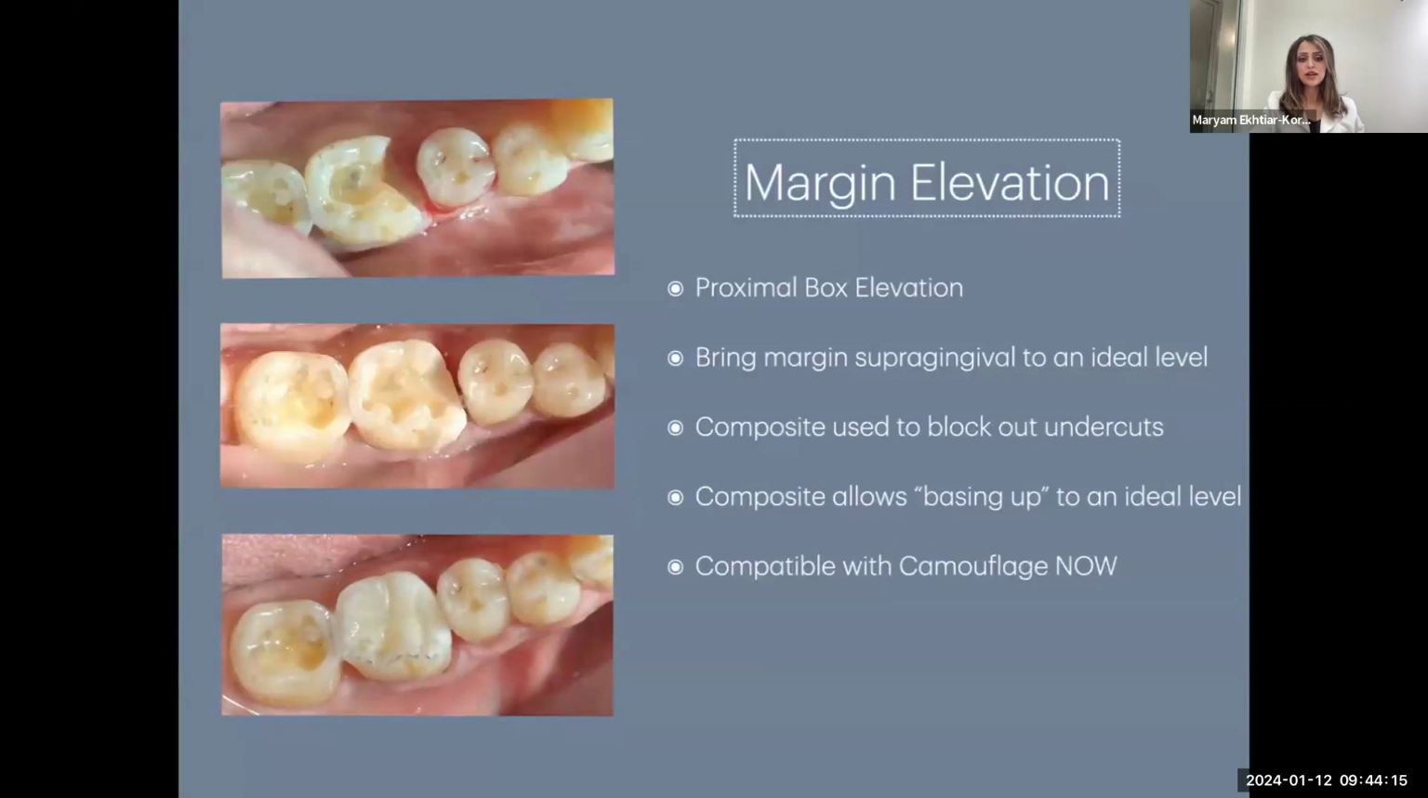I deliberately left articulating paper marks on this patient to show you that his occlusion was completely off of the Camouflage restoration. And as you can see, with a fine tip burr you can carve tertiary anatomy into your Camouflage restoration.